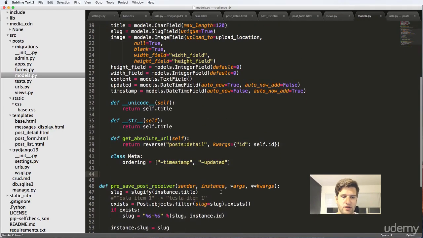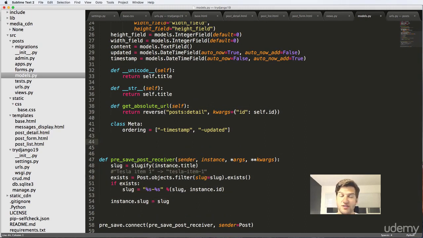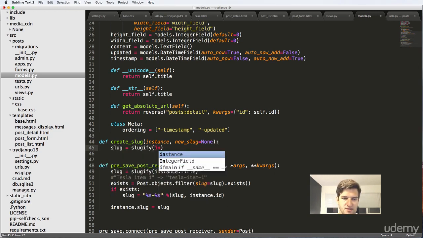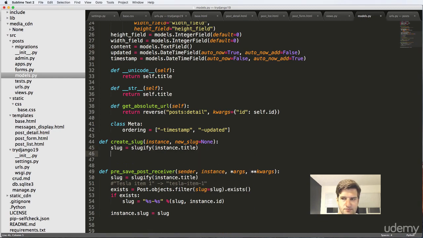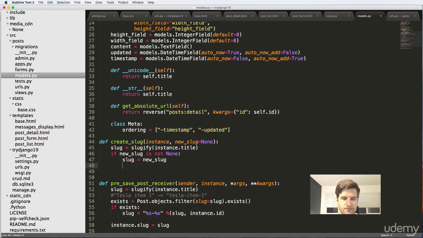So what we have to do here is create a recursive function that's going to check this slug for us. It's going to check whether or not this slug has been created. So I'll just define create_slug, and it's going to take an instance, and then also new_slug equals None. And I'm just going to explain these things step by step after we do it. So slug equals slugify of instance.title. And then if new_slug is not None, then slug equals new_slug.